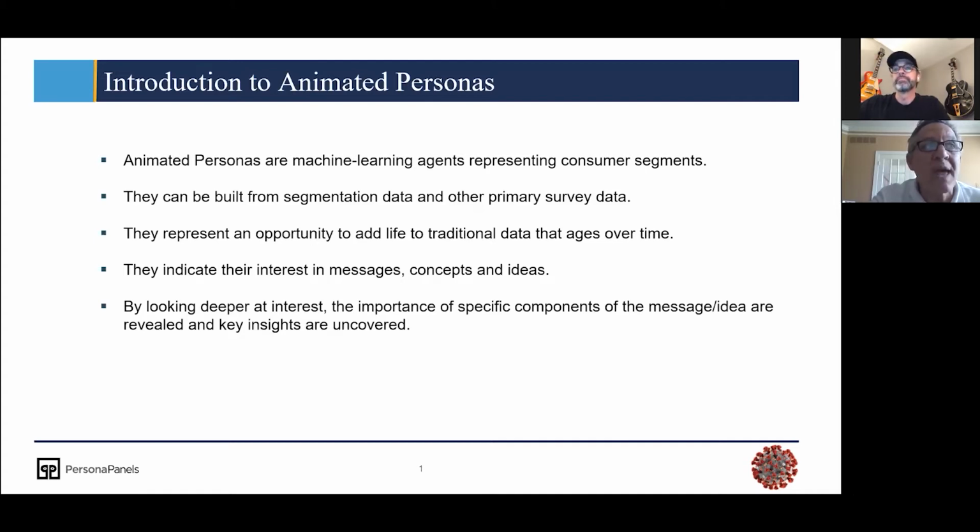And in terms of what animated personas can do once they're built, they can look at a company's messages, concepts, and ideas and indicate interest as well as the importance of the specific information being reviewed, right down to the sentence that serves as the key element in the entire piece. It's quantitative in nature with a qualitative flair, with results that can be repeated as often as you want and seen immediately in an incredibly cost-effective way that firmly supports ROI. Today, we're going to take a look at 6 of our animated personas that represent millennials or Generation Y.